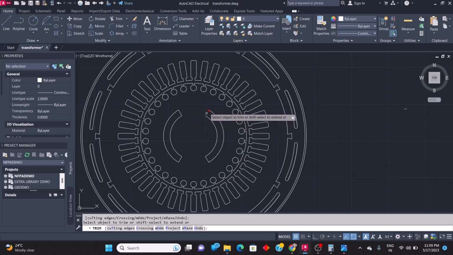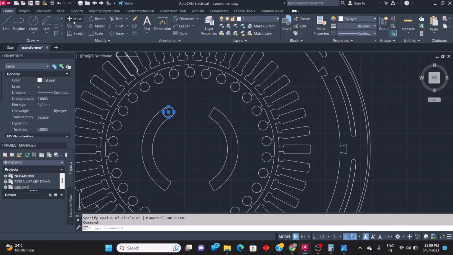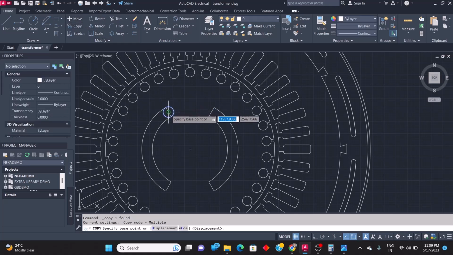I'm keeping these lines because I have to draw one circle, center point and distance. Now I'll take this and copy and place all over. Okay, instead of doing that, what we'll do, I'll trim this. These parts are not required.